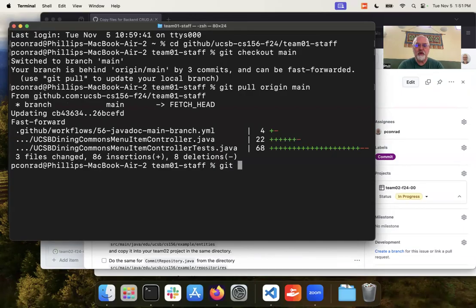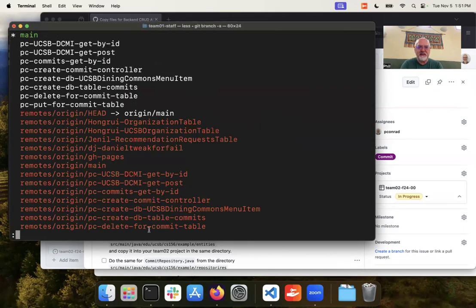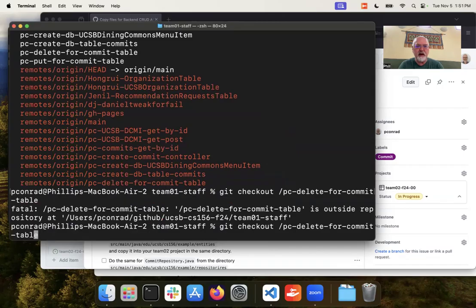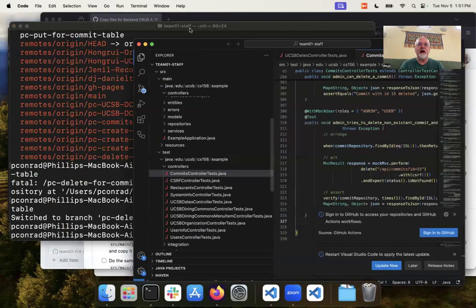So let's quickly do a git fetch origin to make sure I have all the latest branches. And I believe if I now do a git branch -a, the branch PC delete for commit table is the final branch that has all of the code for the back end for the commit table. So that is the branch that I'm going to check out. Git checkout PC delete for commit table. Oops, need to get rid of that slash there. All right, and now if I do code dot, I now have two.